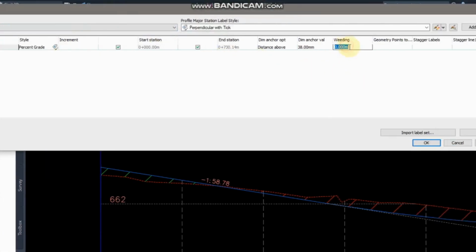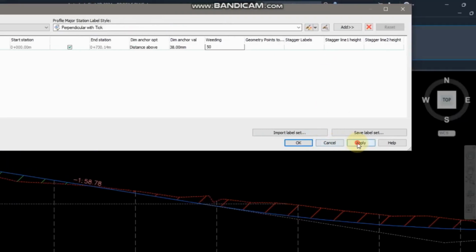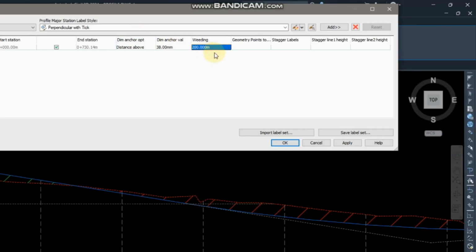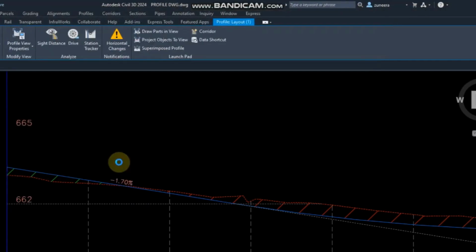The spacing must not be more than 200 or 50. 50 is good, because if you increase it to more, suppose up to 200, the labels will disappear within the 200 meters. So keep it at something like 50, it's better. So it will show like an equal interval, like this.